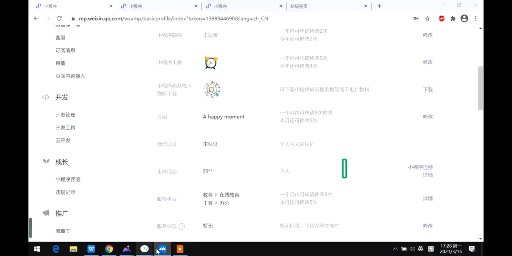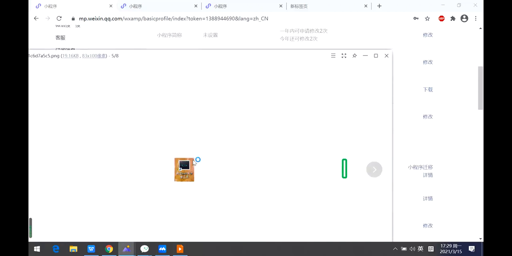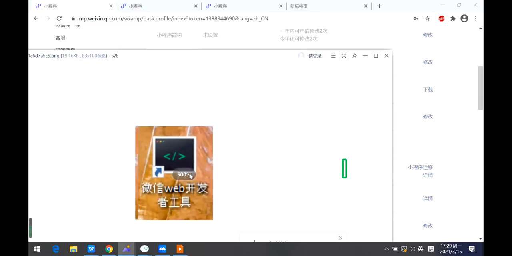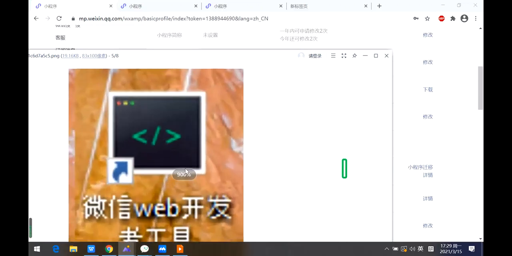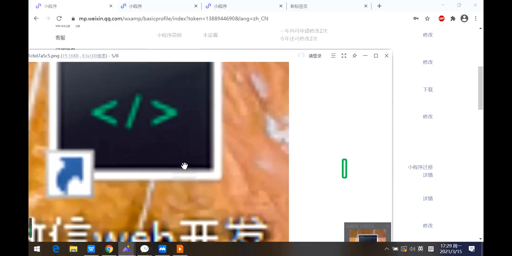Okay, I see that Kaya has sent his information here. Okay, it's web developer. And with this one, you don't need your ID card number. Yeah? I think so, Lao Shi. I'm not sure.